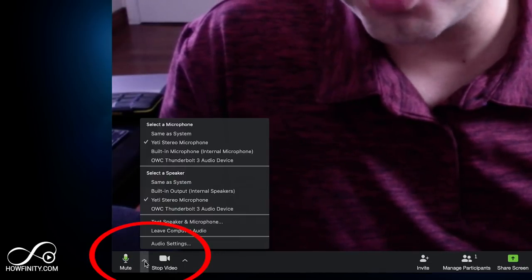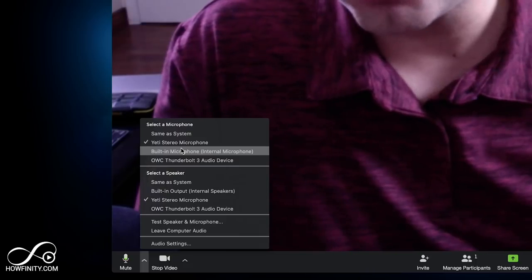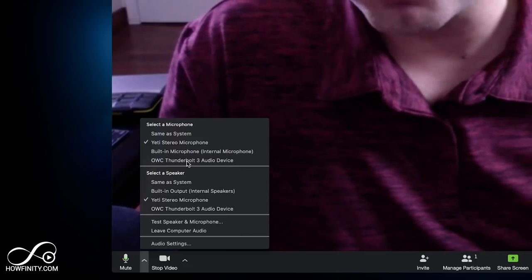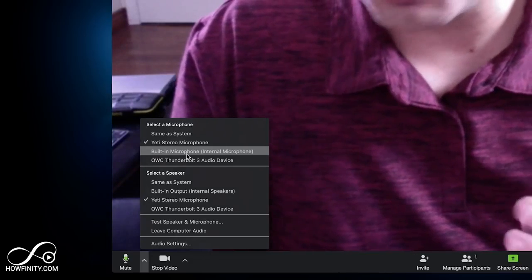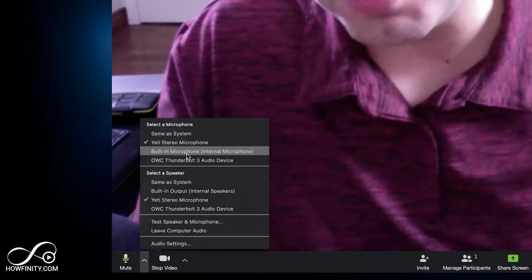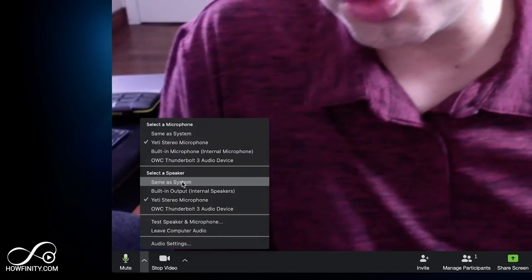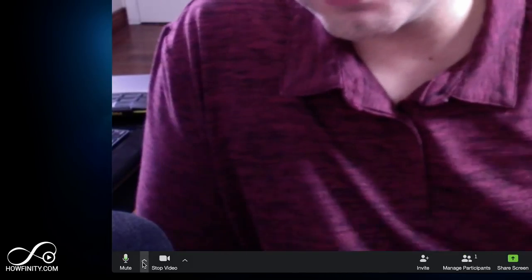You also have this arrow, which is going to show you all the different microphones and speakers that you have attached. I have a different microphone here that sounds a lot better. So if you're doing this, for example, for podcasting or for recording meetings, this might be something to invest in. I'll put a link in the description to this mic.